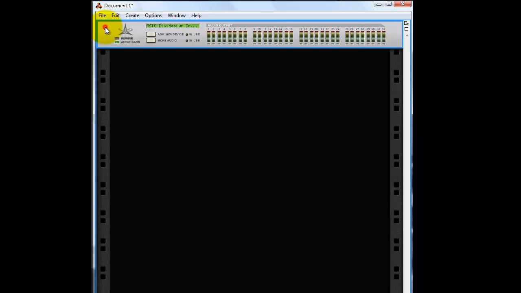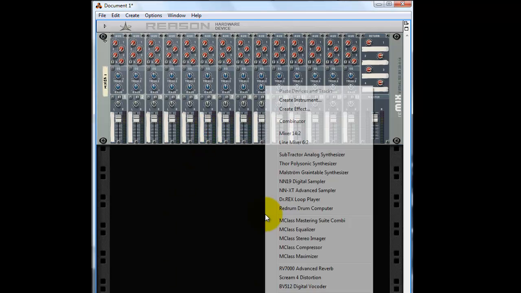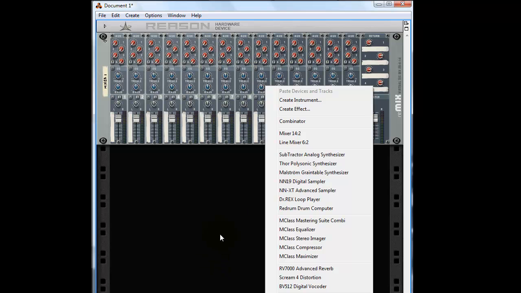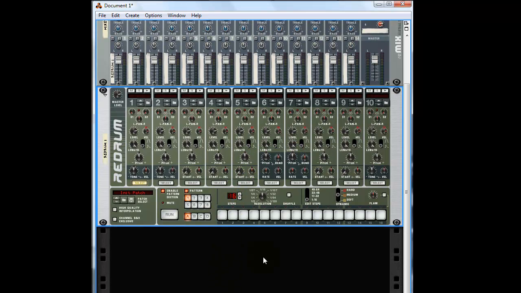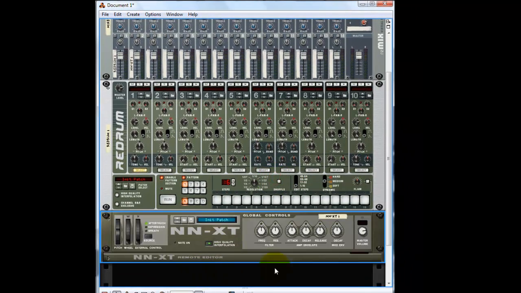You know, you gotta add that in. So let's say you want a mixer. The mixer, the 14:2 mixer. I always want that to be in my rack when I start up. I want a Redrum to be in my rack. And I also want an NN-XT to be in my rack.